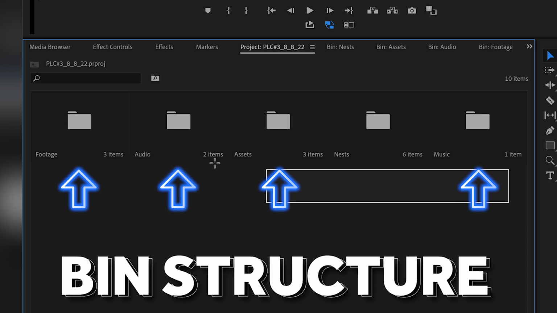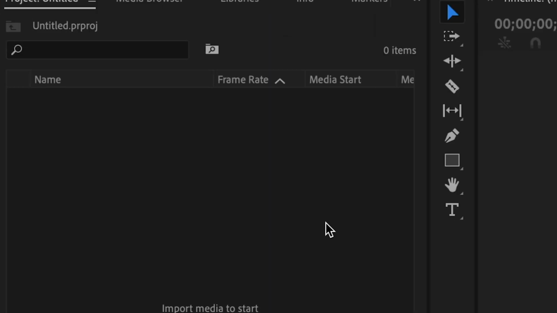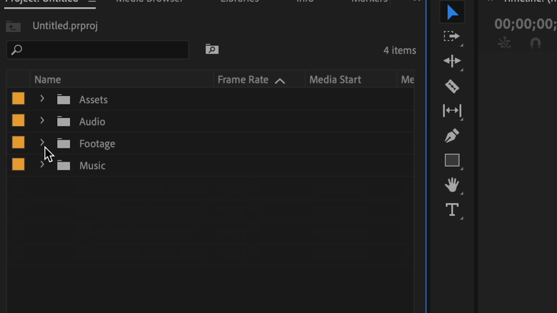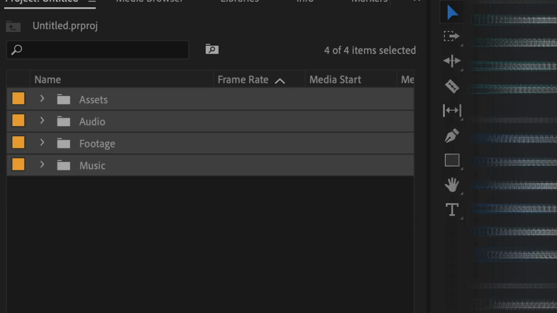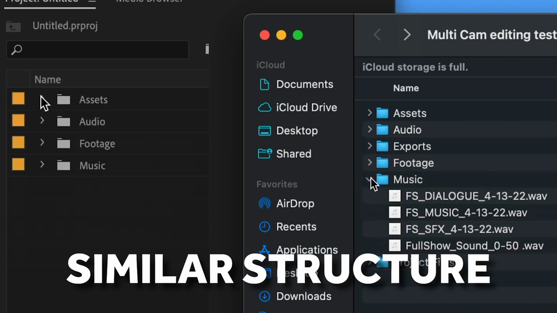But what's going to save you even more time is having a congruent bin structure inside of your software. So my bin structure will look just like my folder structure. So after I have all my data in my folder structure, I recreate these folders using bins inside of Premiere. The easiest way to do this is to drag and drop these folders into your project panel. This is going to import all of those folders and all of the media that was inside of those folders. Now, all of your media and folders are congruent and all of the same data that is in your folders is now in the same bins in your software.